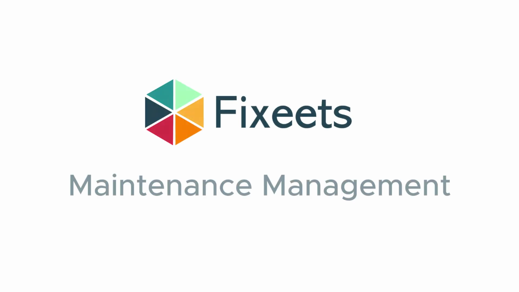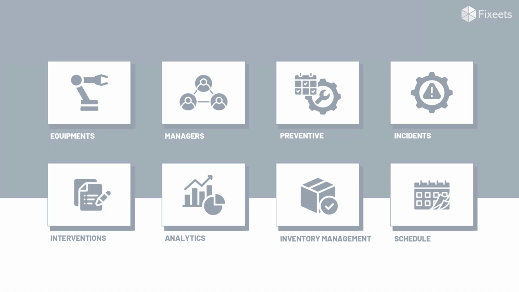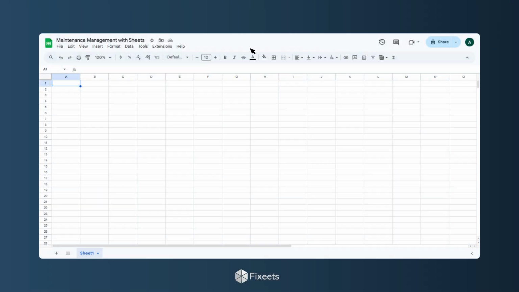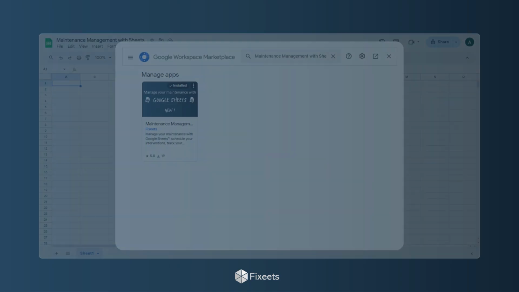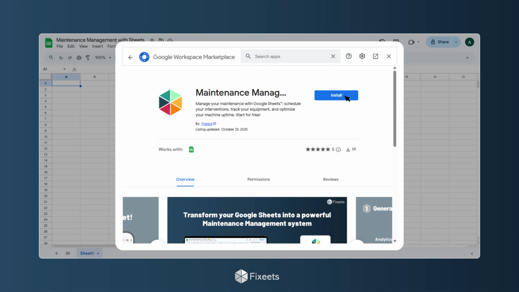In this video, we'll explore how to manage your equipment maintenance with Fixeets directly in Google Sheets. In a new Google Sheets tab, download the Maintenance Management add-on created by Fixeets. Install the add-on and return to your Google Sheet.